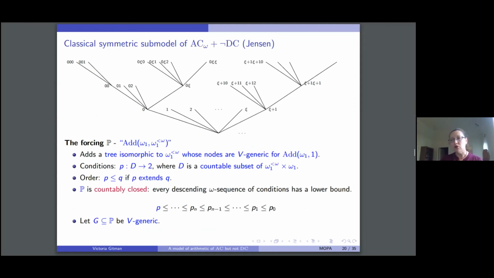So now let's go to the new stuff. In the construction that I'm about to show you, we will actually force with Add(omega_1, omega_1). So we'll be adding omega 1 many subsets to omega 1, but we won't use omega 1 as the indexing set. We will use a set of size omega 1. So the forcing is going to be essentially the same. It's isomorphic, same for forcing extensions and everything. But using a different indexing set is going to help us to pick out the automorphisms that we're interested in.